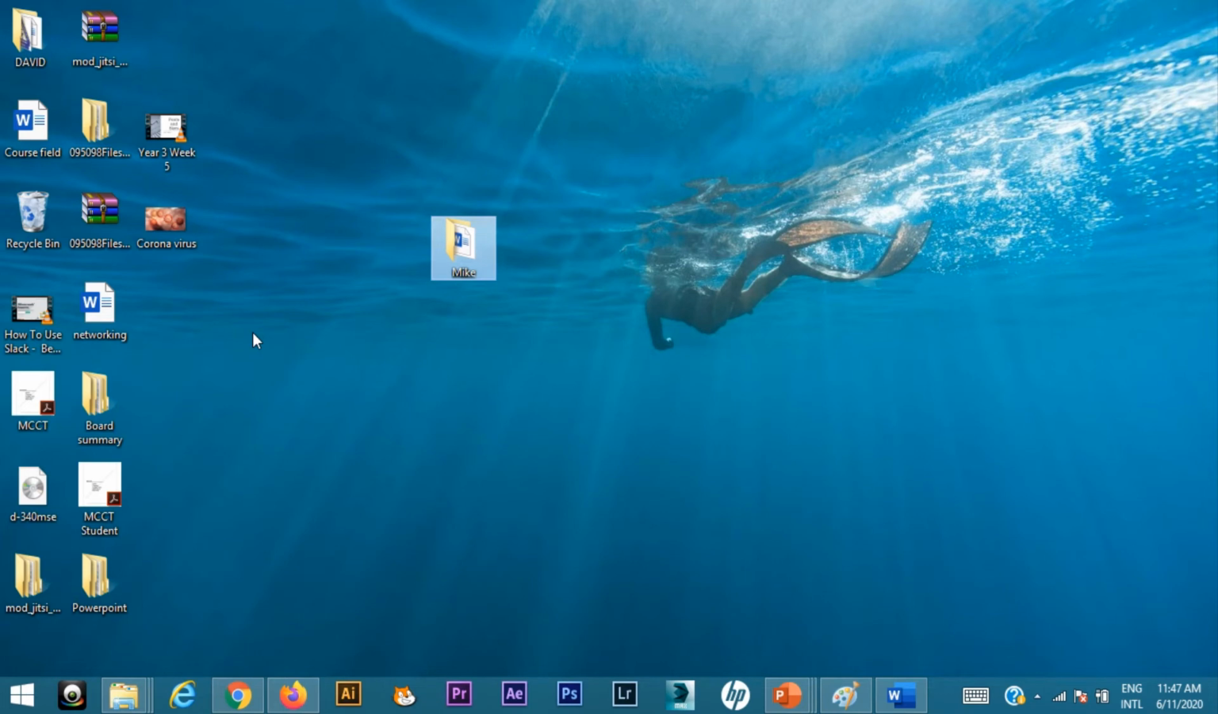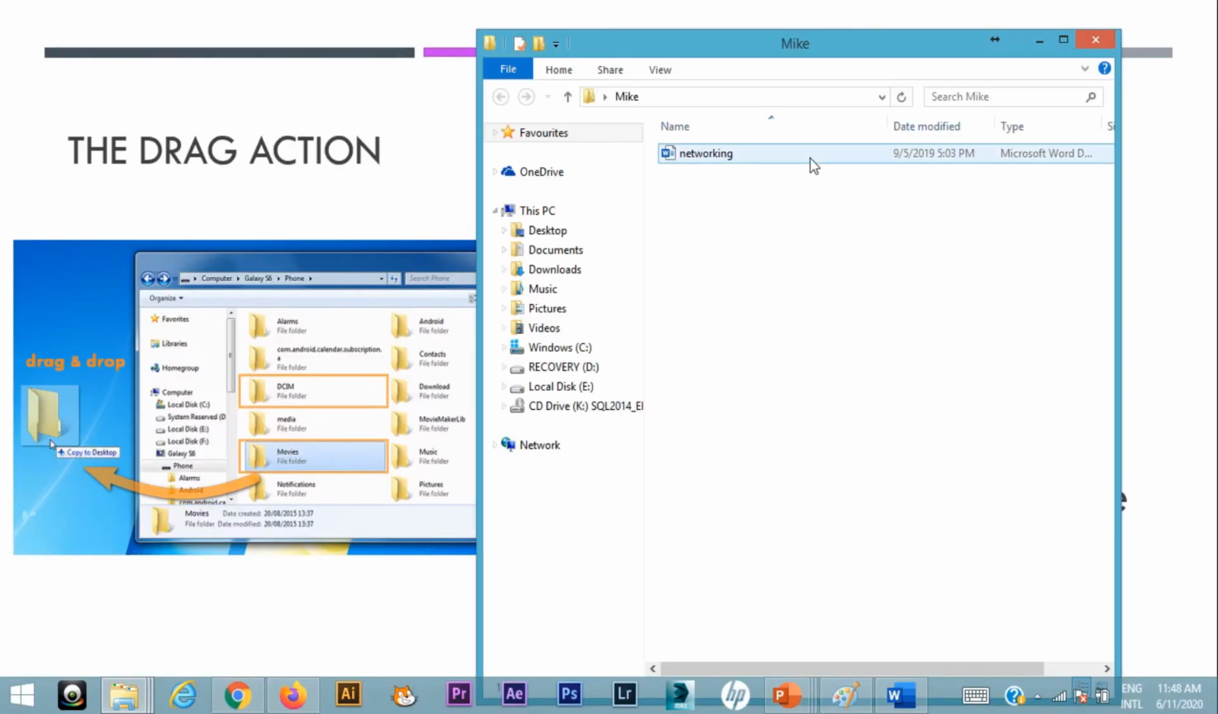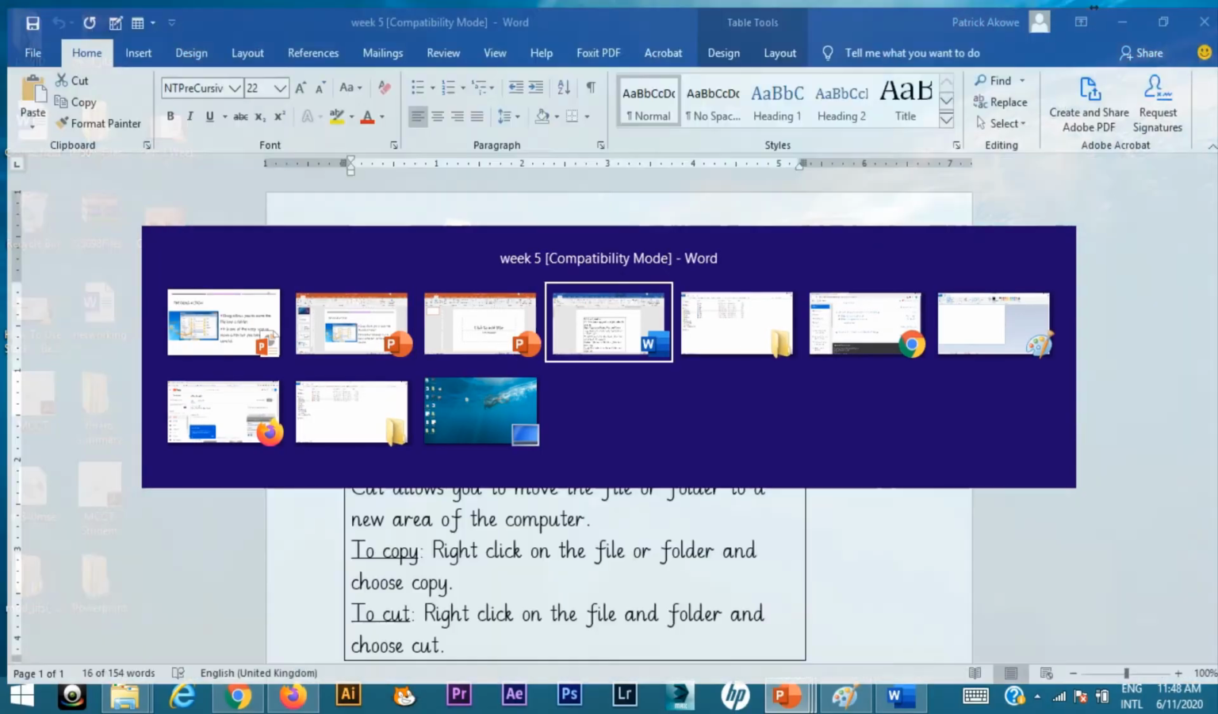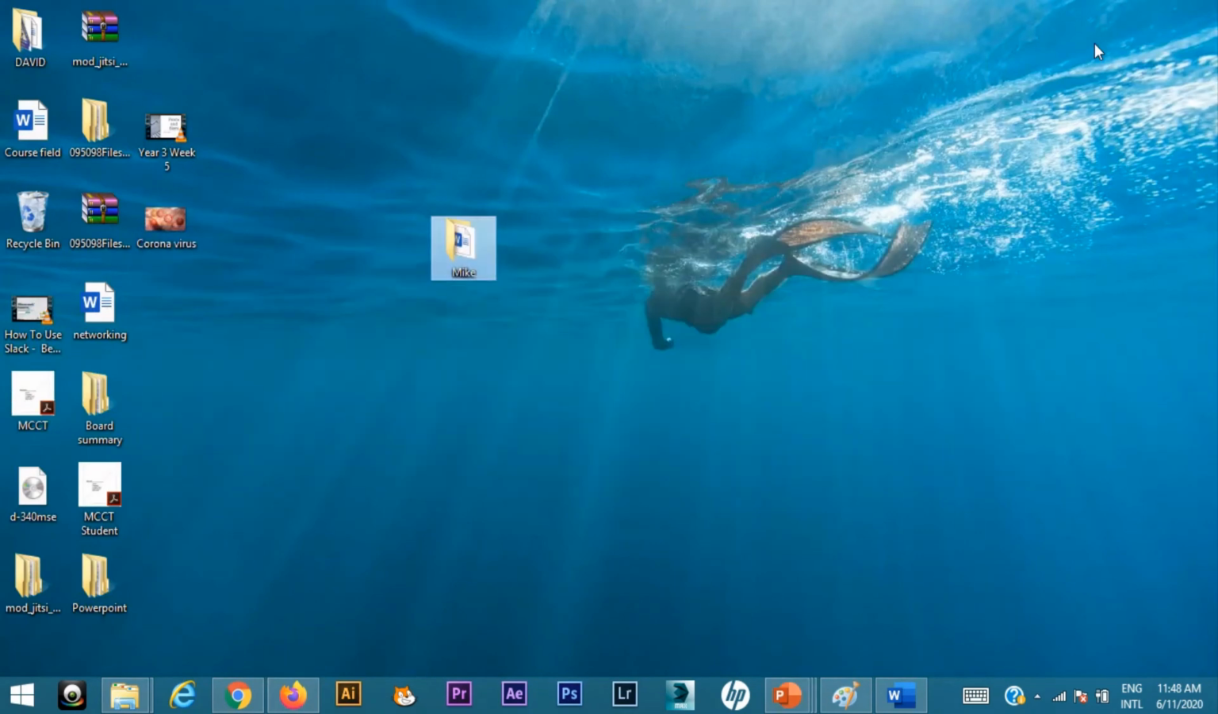What if I want to cut? When I want to cut something, I want to leave this place and move to a new location. This time I'm going to use this file here. I'm going to move this file into another folder. You will see I'm not going to have two of it. With copy, I have one networking here and one networking there, so two in two different areas. But this time I want to move it. I want to cut it.